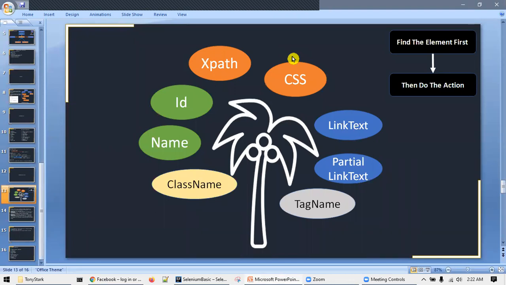But in this session, what we'll specifically be doing is finding the element, and once we are good at finding elements by different types of locators, then we will do certain actions on that element. Let's say we find a text box. After finding it, we will send some keys. Or if we find a button, we will find the button first, and then do some operation, let's say click on that button, and so on.